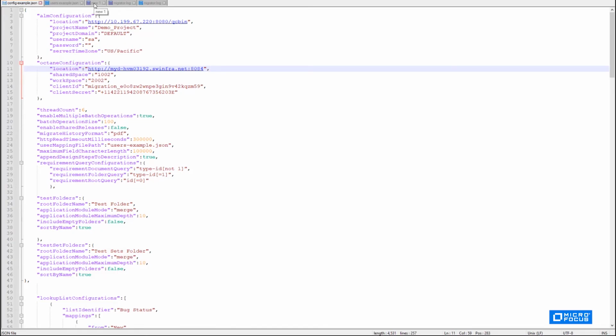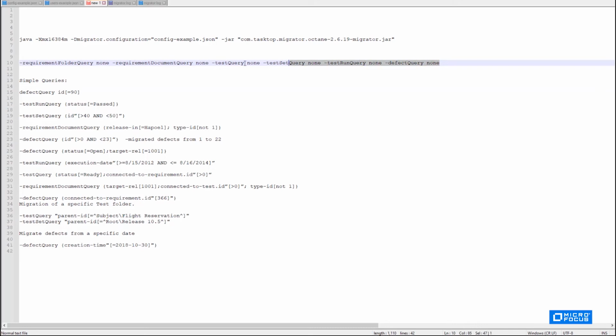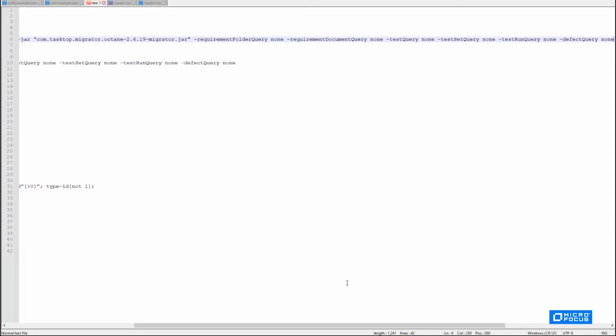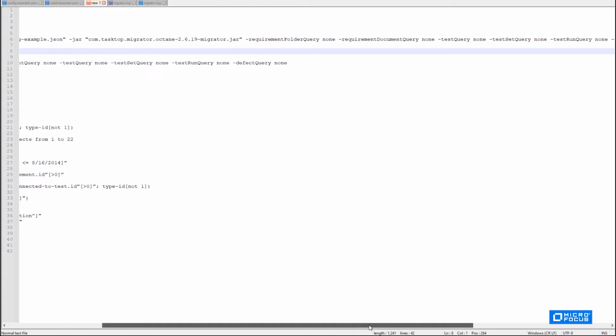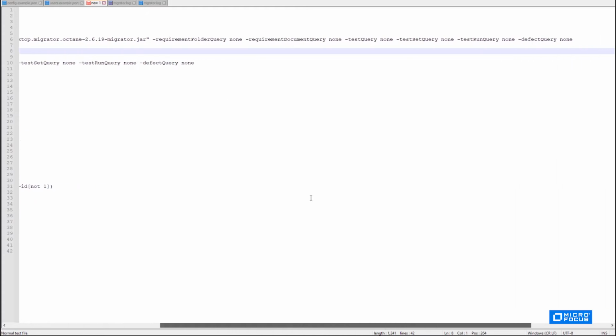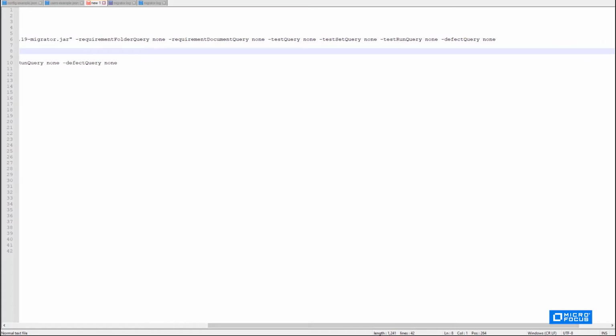Okay, but first we need to set up the filters, and let's set up the filters in this notepad because it will be much easier. Okay, so we should copy those here. I want to migrate only a specific set of defects, and I do not want to migrate any of the other entities. So in that case, I will leave the requirement folder query as none, the requirement document query as none, the test query none, the set query none, and also the test run query none. And I will make changes only to the defect query.